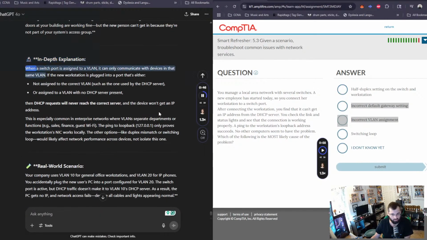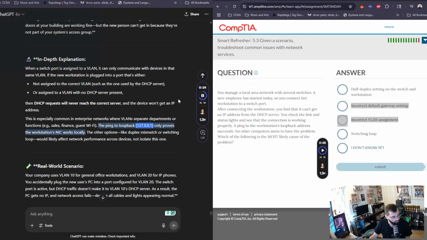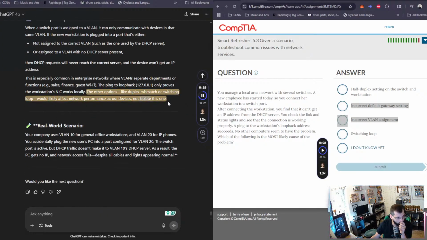In-depth explanation: When a switch port is assigned to a VLAN, it can only communicate with devices in that same VLAN. If the new workstation is plugged into a port that's either not assigned to the correct VLAN, such as the one used by the DHCP server, or assigned to a VLAN with no DHCP server present, then DHCP requests will never reach the correct server, and the device won't get an IP address. This is especially common in enterprise networks where VLANs separate departments or functions, for example, sales, finance, guest Wi-Fi. The ping to loopback 127.0.0.1 only proves the workstation's NIC works locally. The other options, like duplex mismatch or switching loop, would likely affect network performance across devices, not isolate this one.